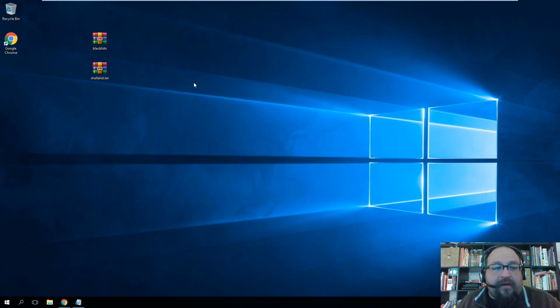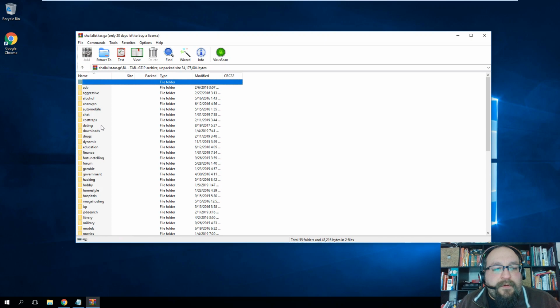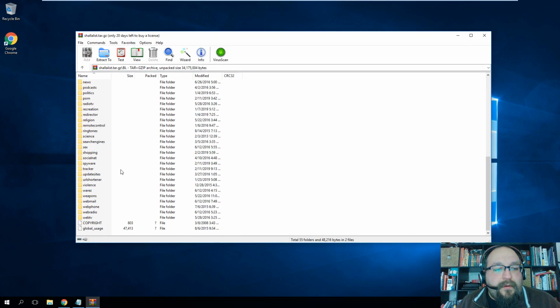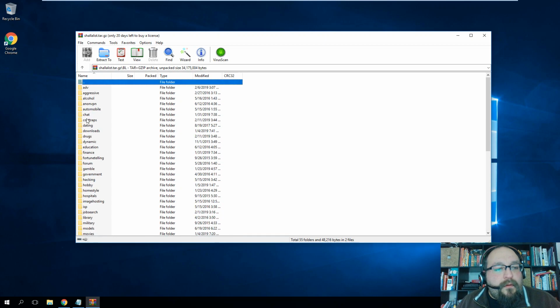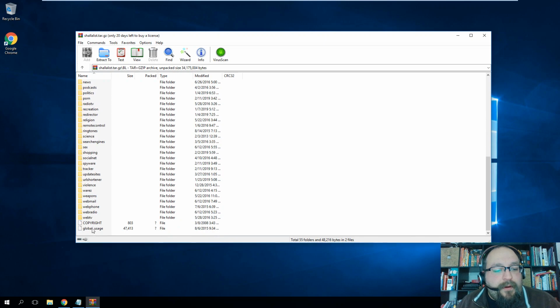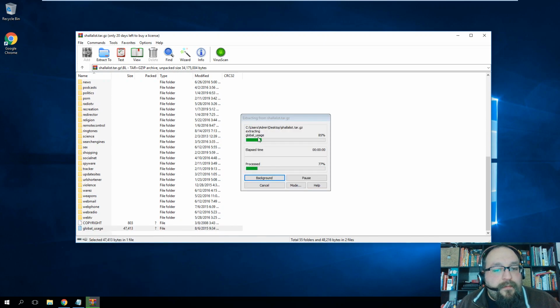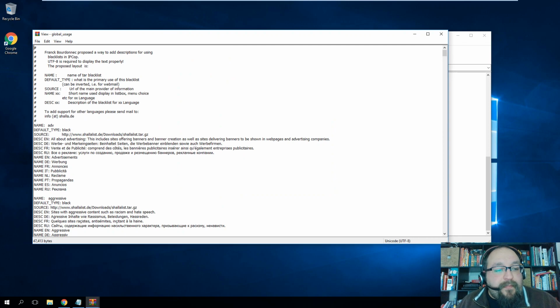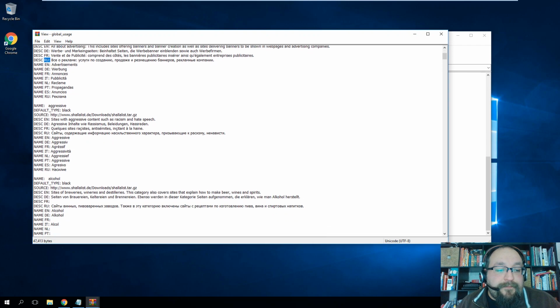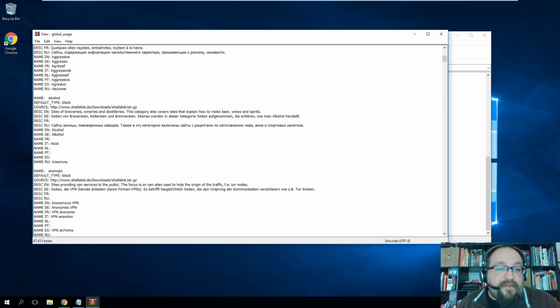Even after the license expires, it just basically bothers you to buy a license. So if we look at our shallow list, we look at our blacklist, we have a lot more groups here, all right? But when we look at our listing here, if you look in English, Dutch, French, Russian, right? So if we look at alcohol, this is a list of breweries, wineries, distillers. Can also cover how to make beer, wine, spirits. Maybe not so terrible, right?